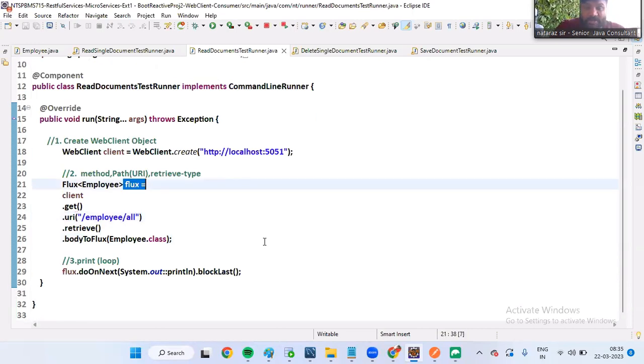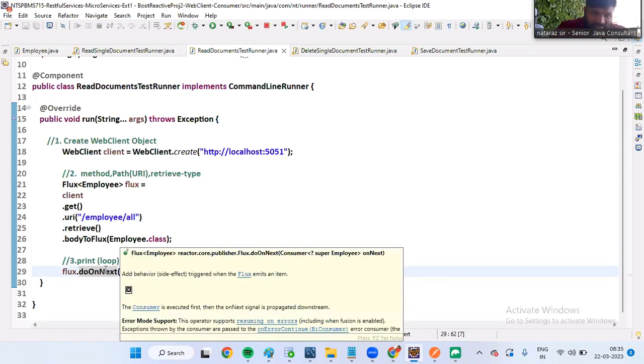Okay, how are we displaying this Flux object, guys? Flux.doOnNext. When you get each element in the Flux, print it, and do this work until the last item is displayed. Do this work until the last item is displayed, right?